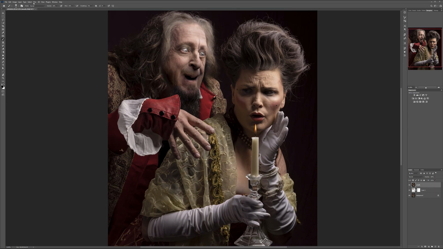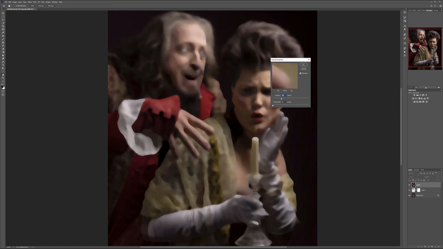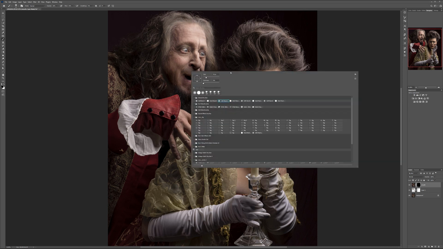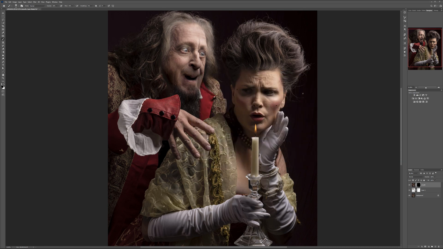And in smooth, we want to go to filter, noise, dust and scratches, and we'll just add right there on the edge. You can see it's applied. Don't worry too much because we're going to apply it with our masking. And I'll just hold Alt or Option and click on the mask. This will create a black mask for us, so we can use it everywhere. Again, soft brush. Let's go with 10%.